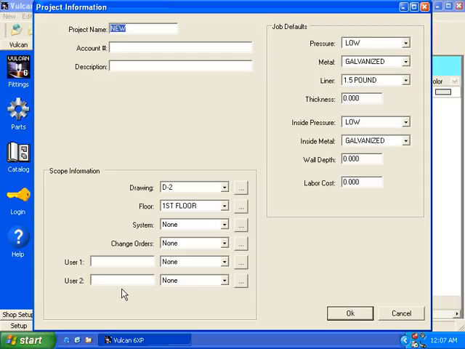Use them however you want them to be. You may want to use them like you did for sketch and piece name. Set up a user 1 and a user 2 in any manner that you want to. And that concludes setting up scopes and using scopes.